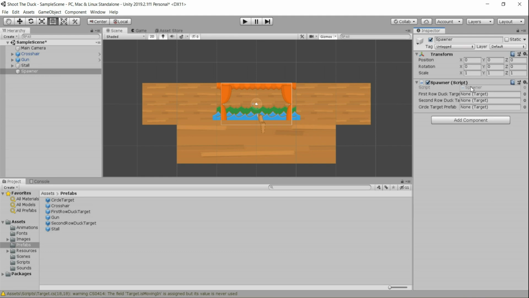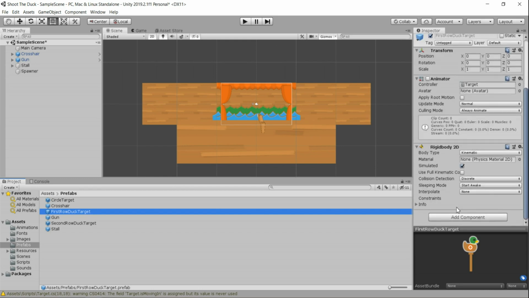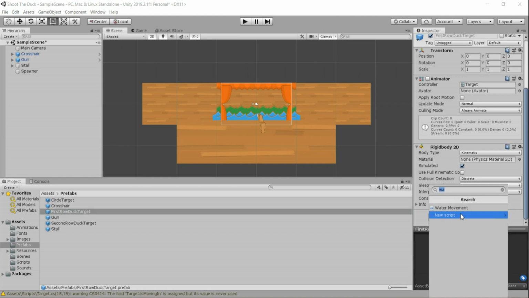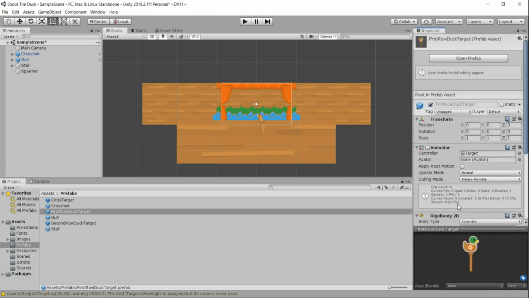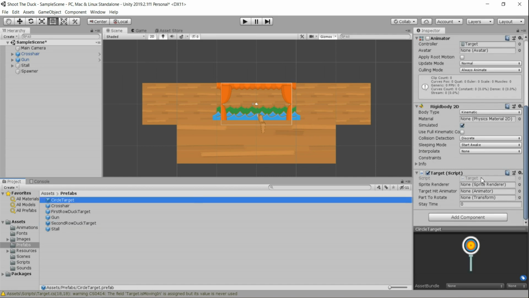So yeah, and guys, actually we cannot attach this because we didn't attach on these prefabs the script that these prefabs need to hold. So when we go here into the first row duck target, we need to attach on that game object our target script, because this is the target. So when I attach this to this game object, the first row duck target, we also need to take our second row duck target and attach the same script, and also for our circle target attach the same script. So don't miss that, otherwise we will not be able to attach these game objects to our spawner and we'll have a problem.